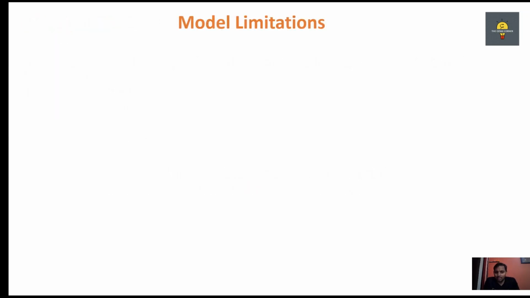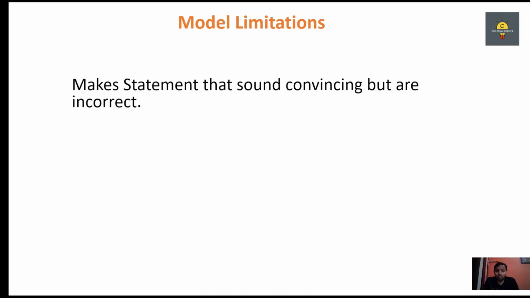These large language models are trained on a vast amount of data, so they do not possess perfect memorization of each and every detail. So there are chances that these models make a statement that sounds convincing, but it is incorrect in reality. This phenomenon is called hallucination. These models are vulnerable to creating fabricated statements. I'll show you one example.